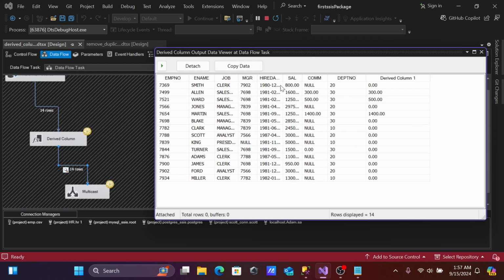Now you can see after applying this derived column, a new column is created there. Using replace null, when the value is null it is replaced by 0, while numeric values are not replaced. When it is null, then it is replaced by 0. All of this you can see, and the new column is created there.